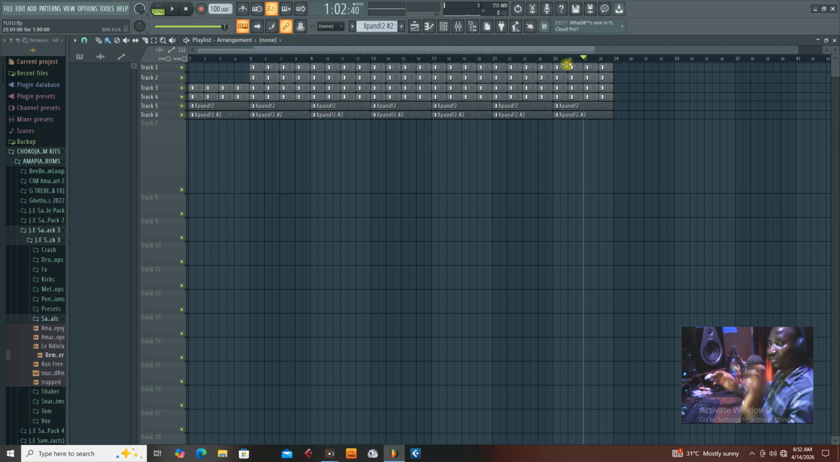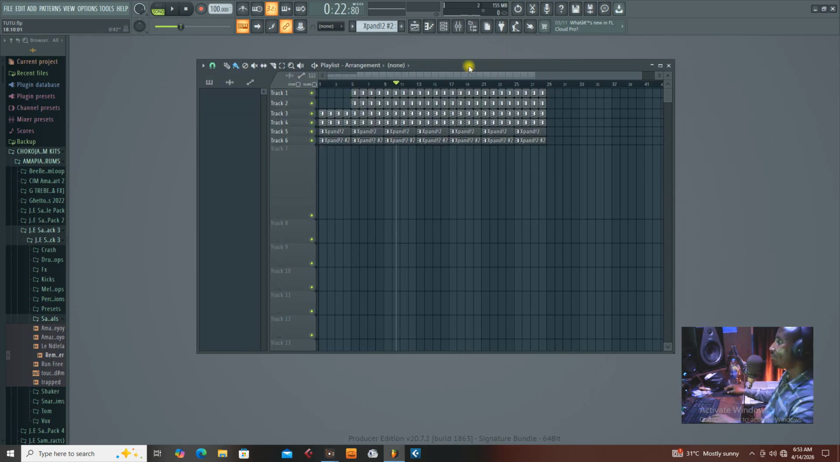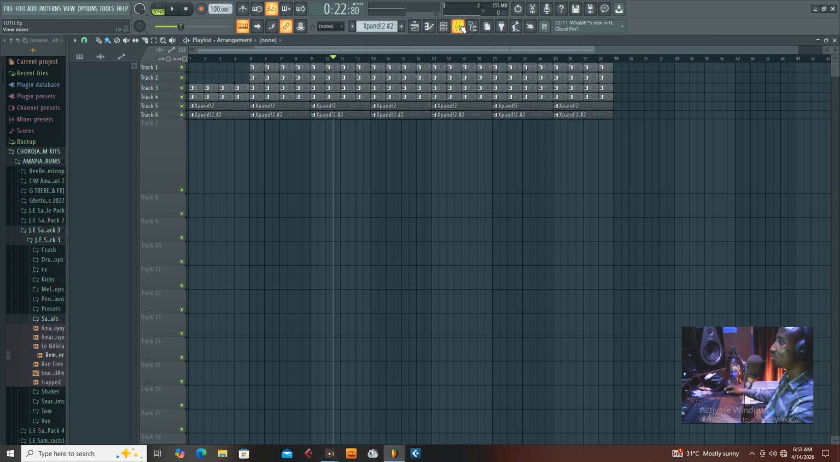So the method we're going to be approaching this with is the automation method. So watch step by step. The first thing you're going to do is go to your mixer.